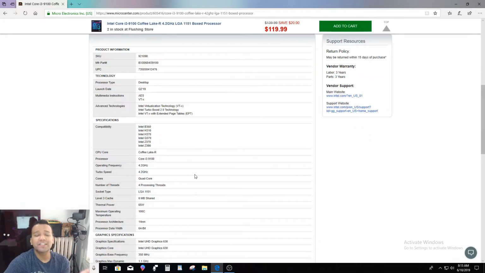So all right, you guys can see it does work with Intel B360, H310, H370, Q370, all right, then Z370 and Z390. Now I don't know if the CPU will work with B360, H310 and H370 or Z370 without updating the motherboard BIOS. I know out of the box the CPU will work with the Intel Z390 motherboard.